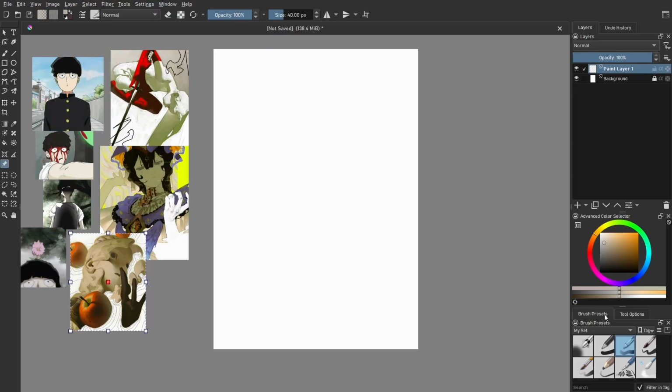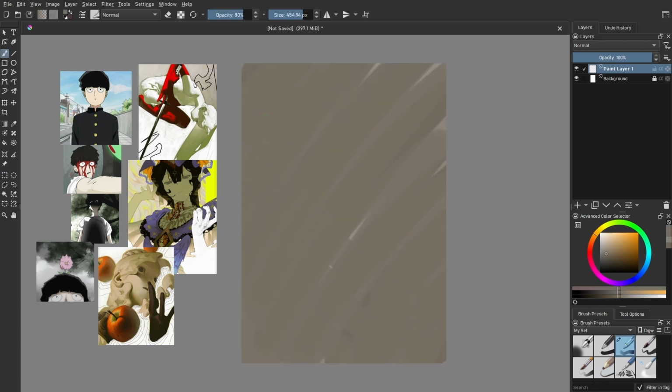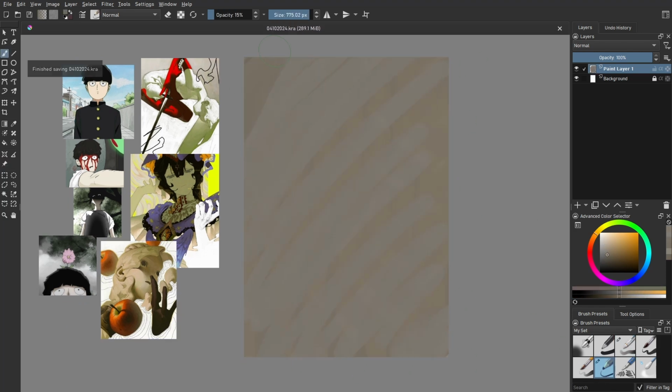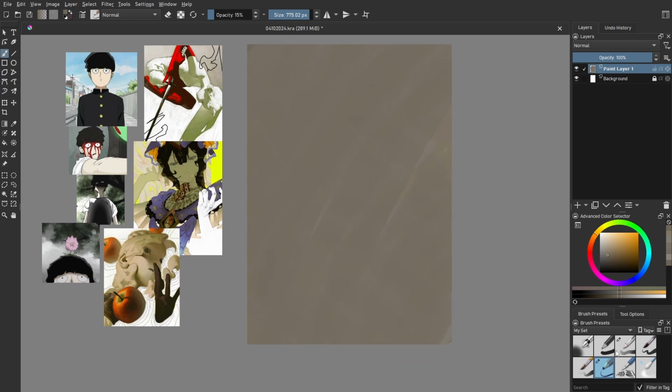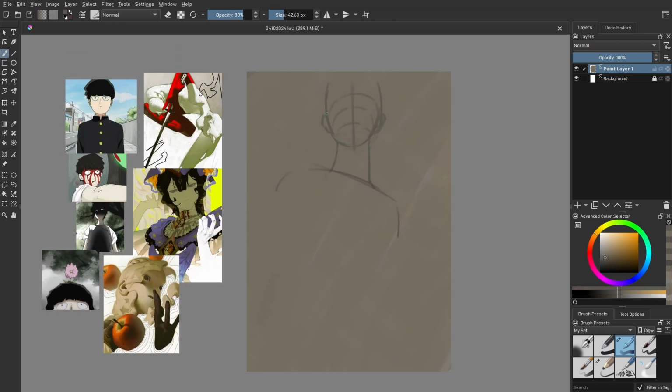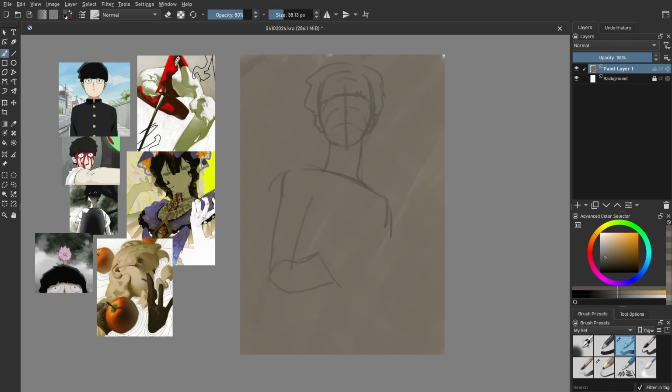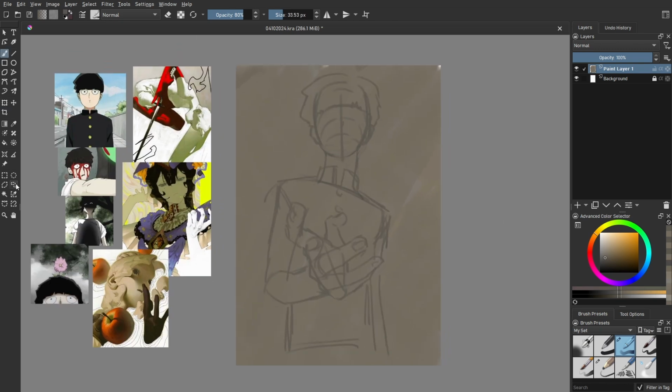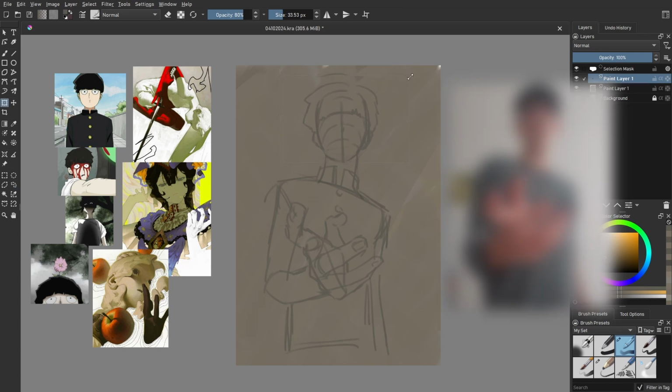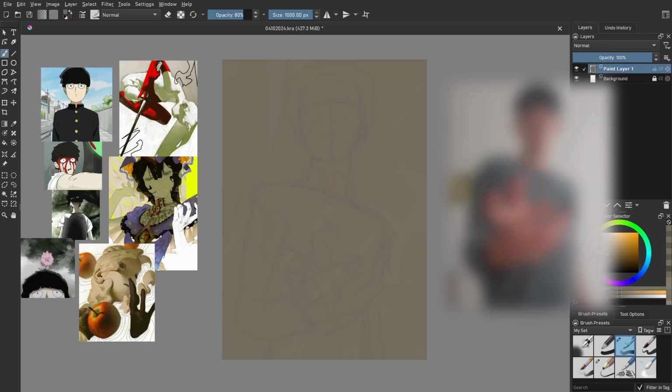After collecting enough references, I once again started by blocking in the background using multiple layers of slightly different colors. Here I'm not using any fancy brush but just the basic round brush like Go to Sleep does. Then I roughly sketch in Mob's pose using this same brush and on the same layer. For the pose I used myself as a reference. I just took a couple photos until I found a pose that looked interesting.